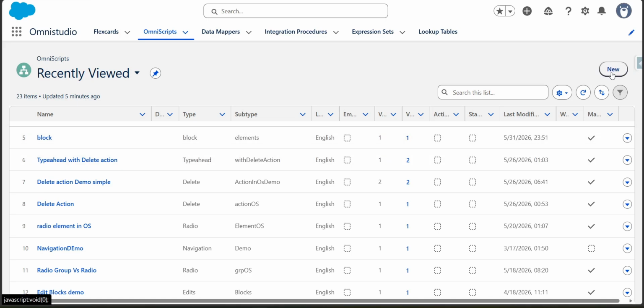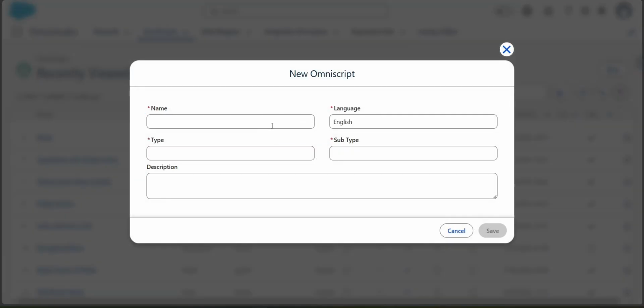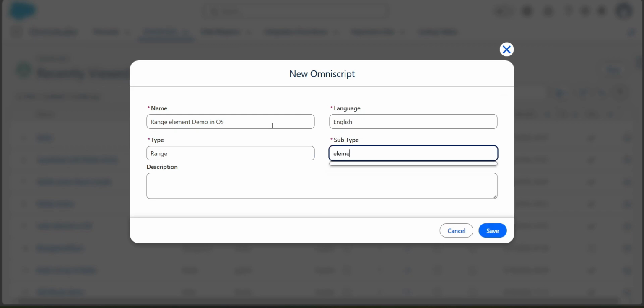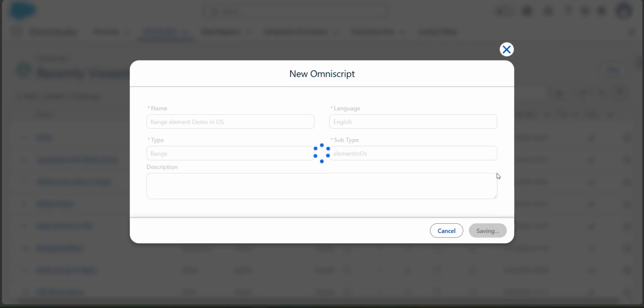Let me create a new OmniScript to demonstrate the range element. Then we'll create the lookup table, that is the decision matrix, and we can pass the range element value to the decision matrix and get the output. I'll provide the name as Range Element Demo in OmniScript, and let me click on save.